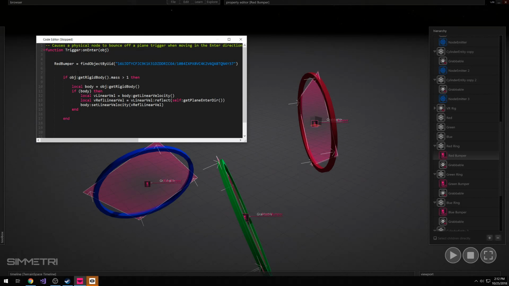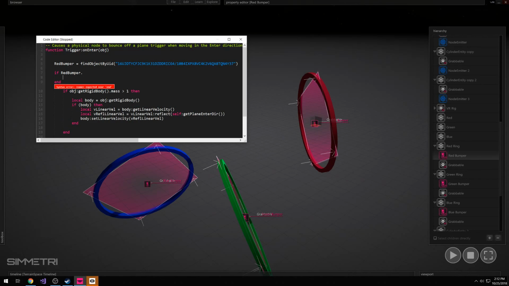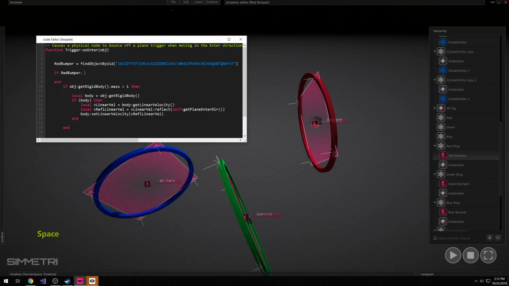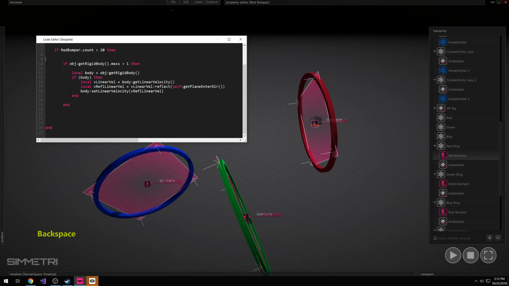Then I'm going to say, if red bumper, and this is the key, the dot. Oops, we made our end statement. We'll move that later. If red bumper dot count is, well, let's say greater than 20, then get rid of this and delete that, which means that we're going to do all of this. You just need to put an end statement here. So if this, then all of this stuff, end here.